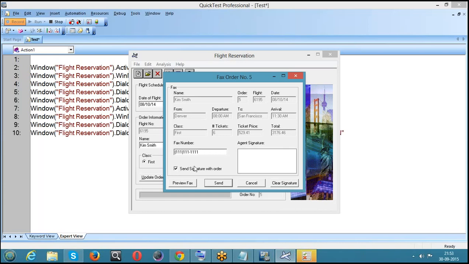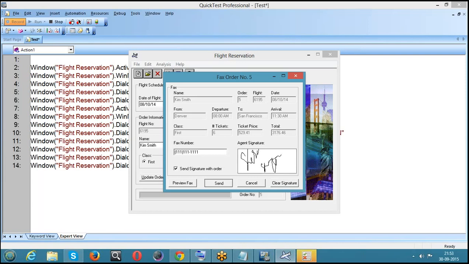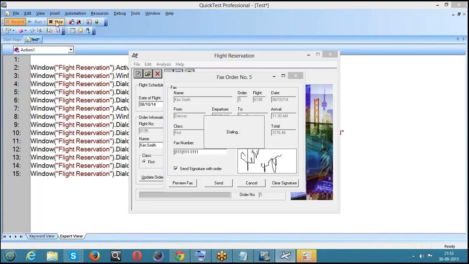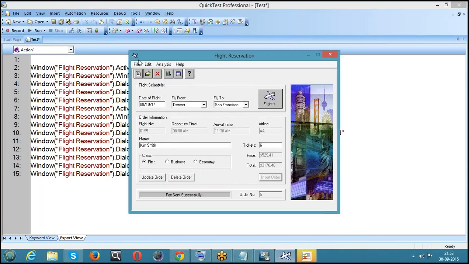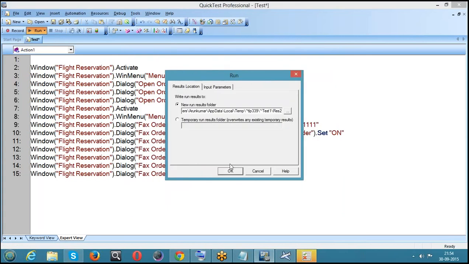Mouse click. Now I'm trying to give the signature here. This is mouse movement. So this is my signature. I am clicking on send. Just stop the test. Run it again.